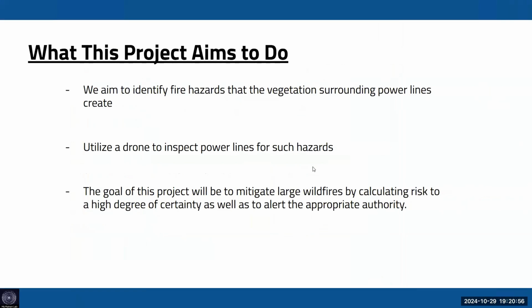So you might be wondering what all of this means and why is it necessary? Well, we aim to identify fire risks to power lines. For this, a drone would be beneficial. Our goal is to prevent dangerous wildfires such as those we have in California and have been experiencing in recent years from PG&E and other electrical utilities company.